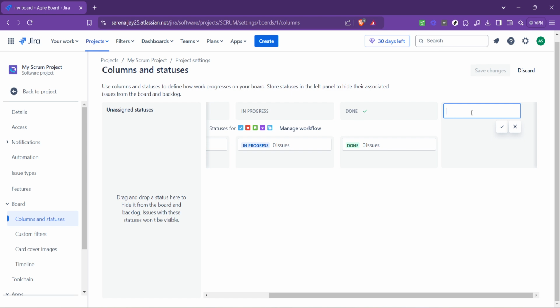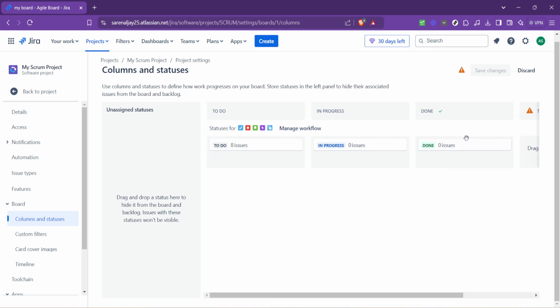With your new column added, you're not just introducing a new stage in your workflow, you're optimizing your team's visibility and understanding of project progress. Each column on your board serves as a checkpoint, guiding tasks from inception to completion. This not only improves clarity, but also encourages team members to move tasks through to the next stages efficiently. Remember, the goal of customizing your Jira board is to reflect your project's unique process and make it as intuitive as possible for everyone involved.